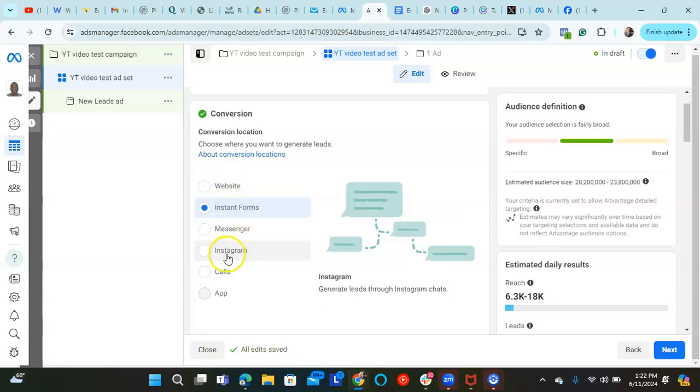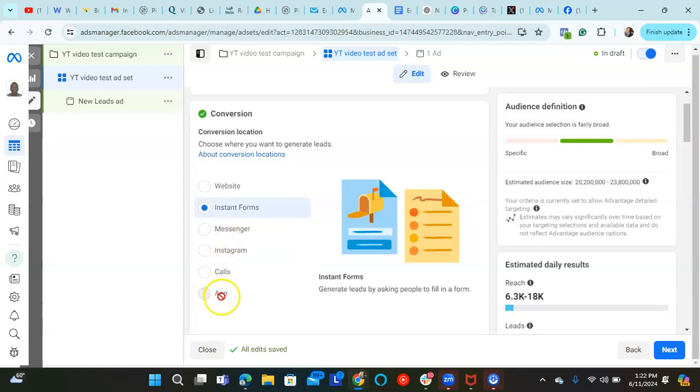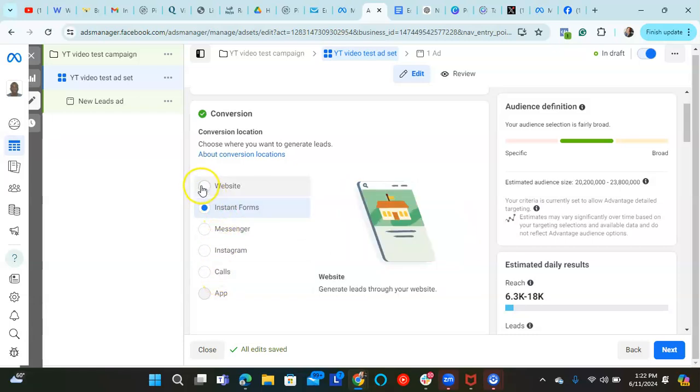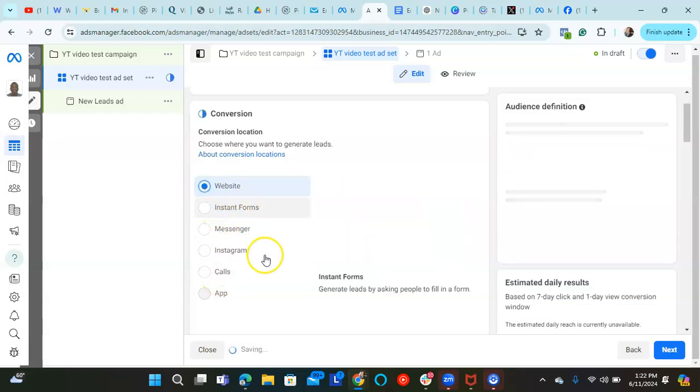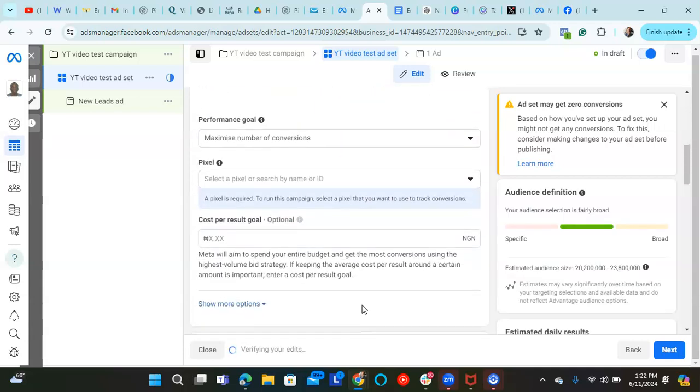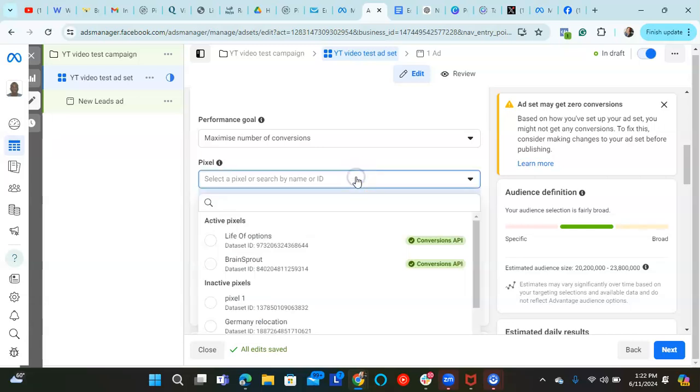So now for this part, you are not directing them to an instant form. You can send them to Instagram, you can send them to Messenger, you can send them to call you. You can literally get them to do anything you want, right? But for me, I always like to send them to my website, right?